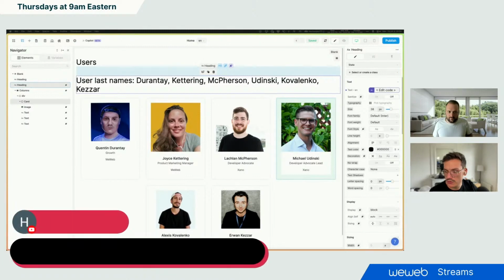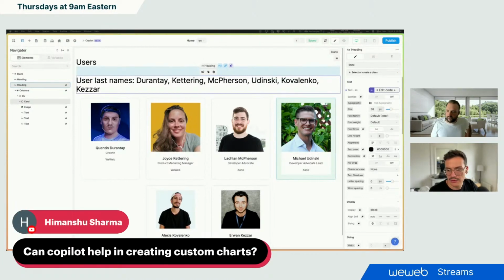Many questions. Can Copilot help in creating custom charts? Yes, up to a point, I would say, because you can ask it how to use the chart plugin. Also, you can generate most of the Chart.js configuration. It's the same for Stripe, and for every plugin we use, most of the time people are struggling with mapping their data to what the plugin is expecting. So you could ask WeWeb Copilot to generate a formula to do this for you.